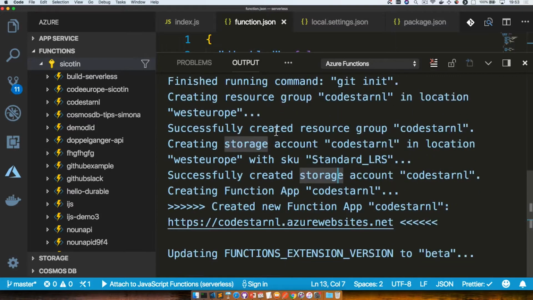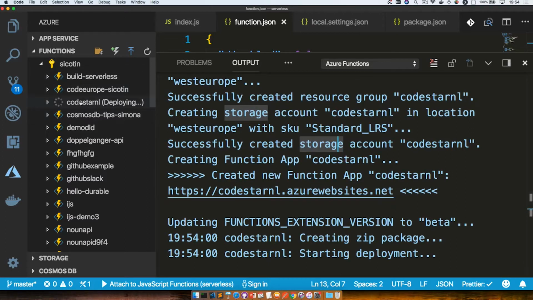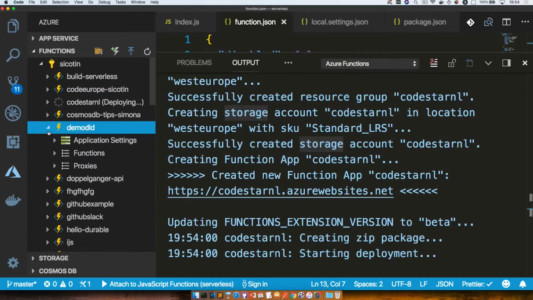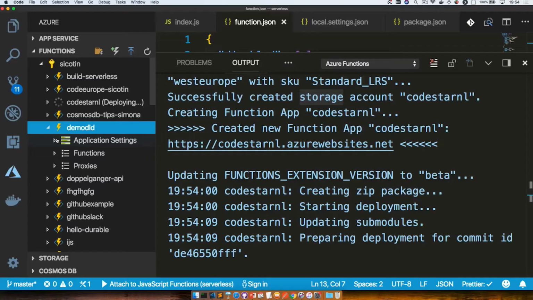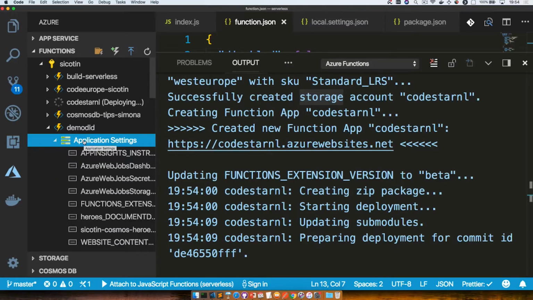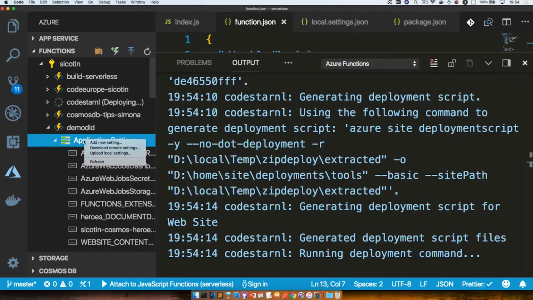Once my function app is created here, I'm going to be able to see it in the list of functions that is here. So you can see that it's deploying already. And some other things that I'm going to be able to do from this extension, I could add new application settings right here from my IDE. And you can do this not only for functions, but if you're using Azure for maybe app service, you can do this from this extension as well. So I can just right-click and add new setting.